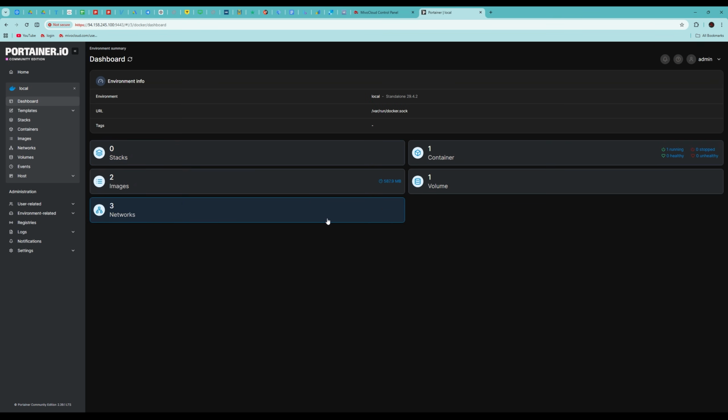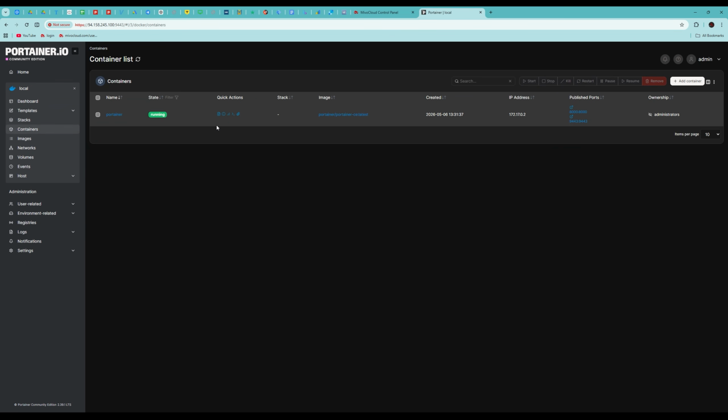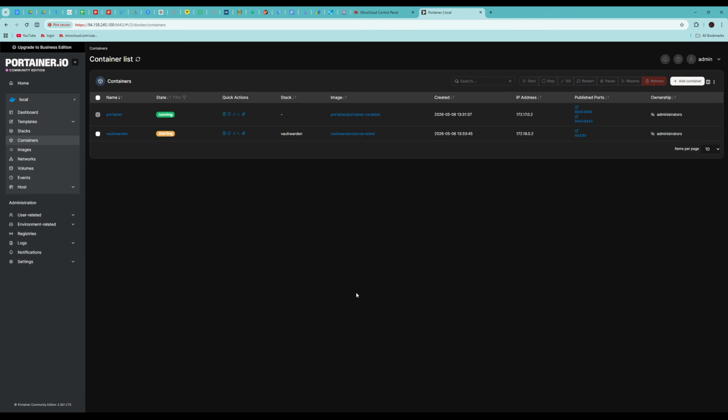And that's it, you're all set. As you can see, the dashboard shows all your running Docker containers. Every time you start or stop an application, you can monitor and manage it right here from the interface.